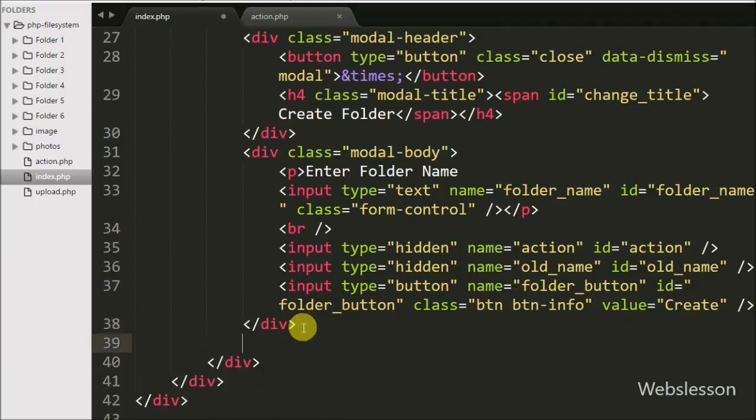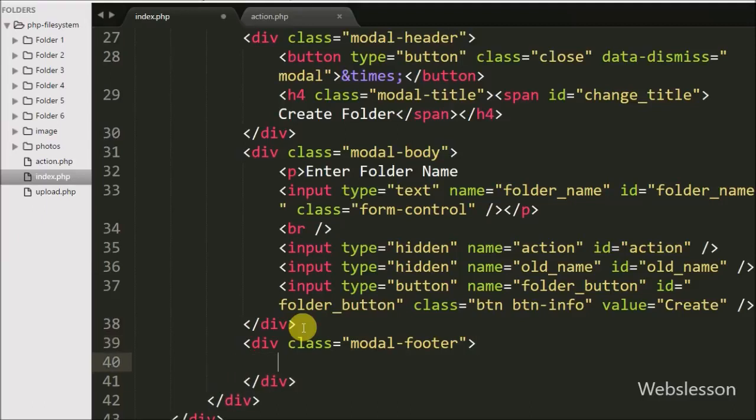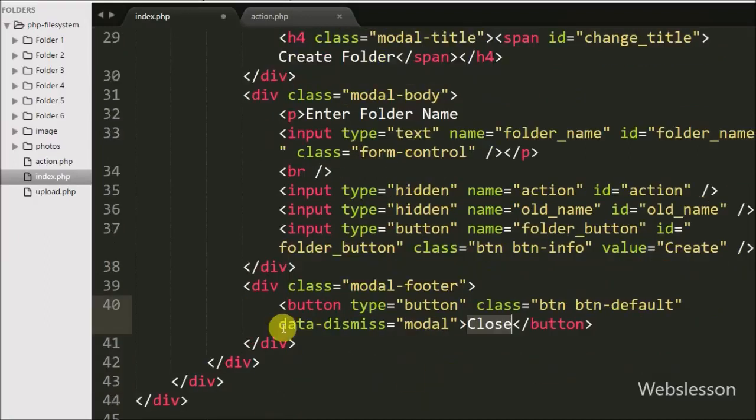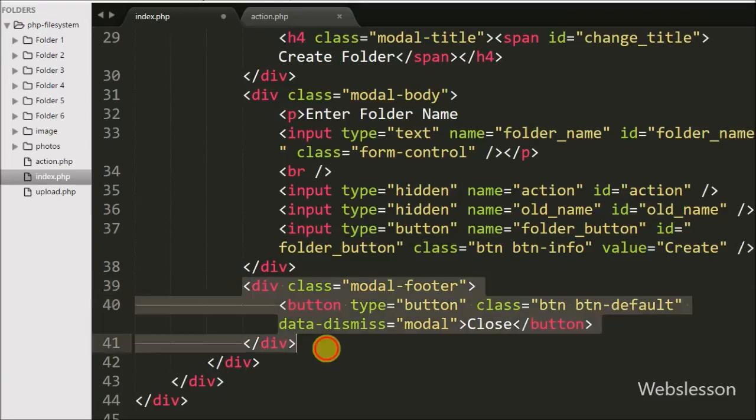Lastly, in the HTML modal code we have defined a division tag with attribute class equal to modal-footer, and in this division we have defined one button type equal to button, class equal to btn btn-default Bootstrap class, and data-dismiss equal to modal. Here the modal-footer class is used to define the style for the footer of the modal, and by using this button we can close the Bootstrap modal. This way we have made the modal for creating a new folder.